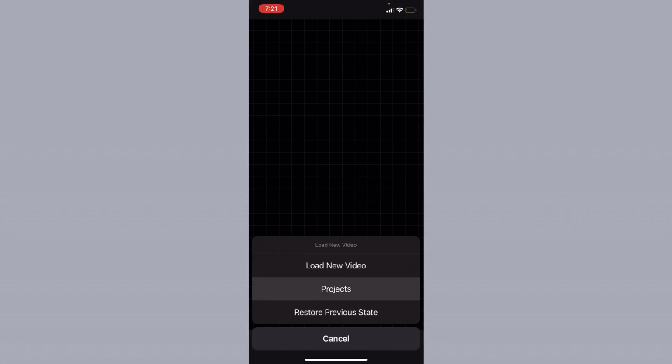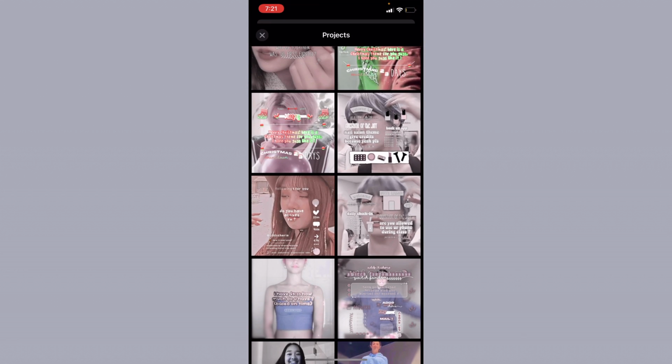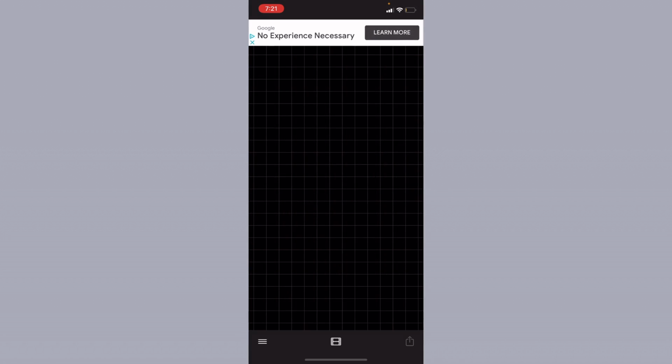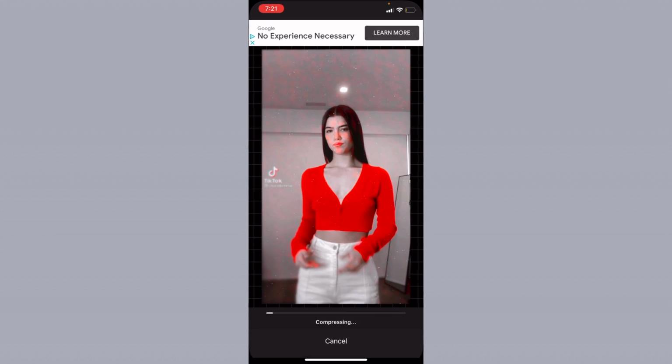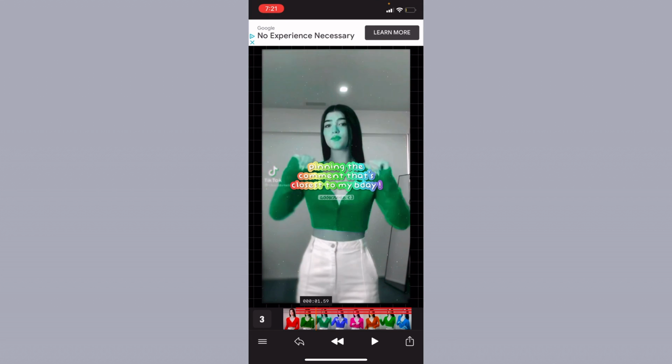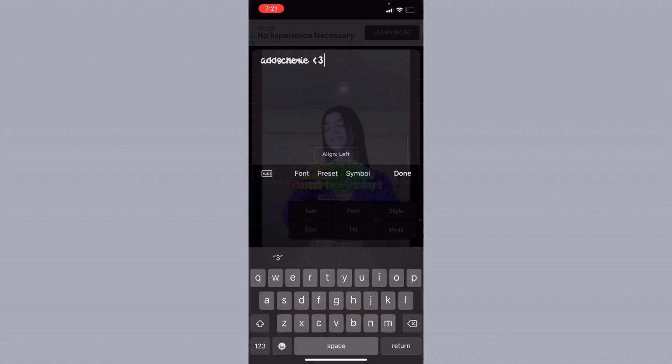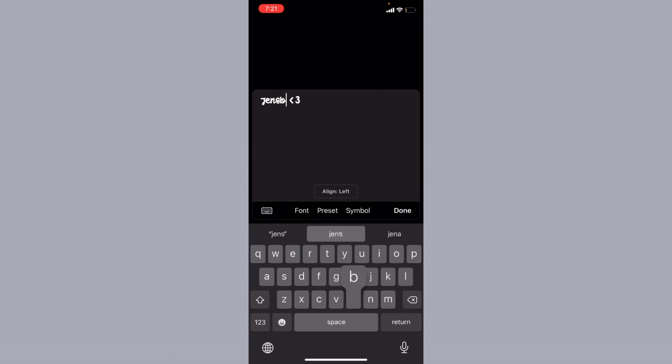You can obviously use your own theme, but I'm just going to use this one. I'm just going to use this text real quick just to show you guys how it's supposed to look with text. So just give me 1 second.